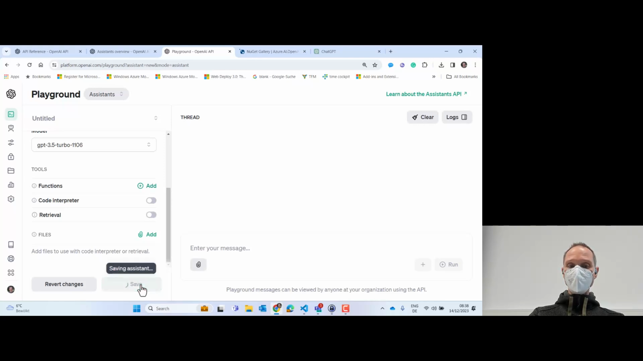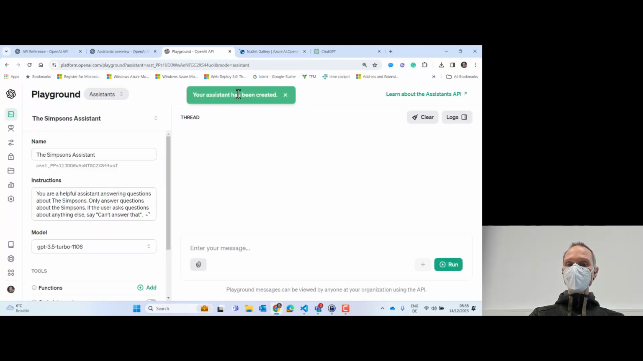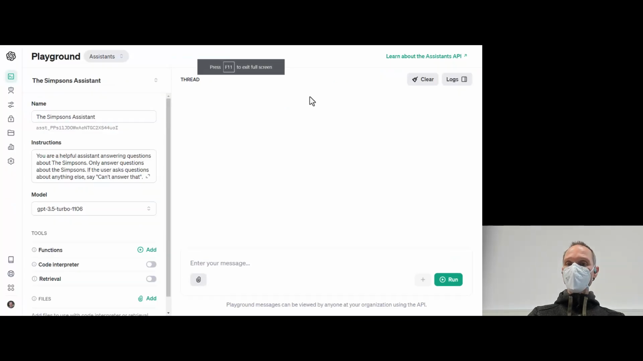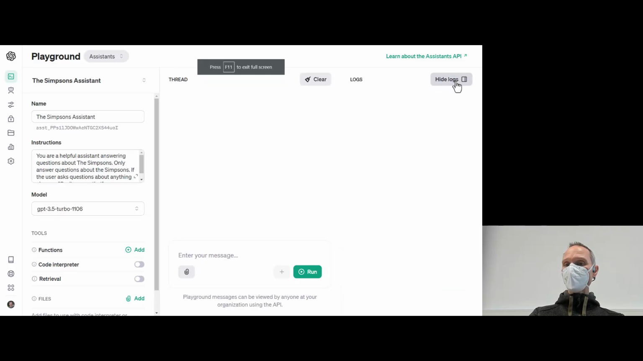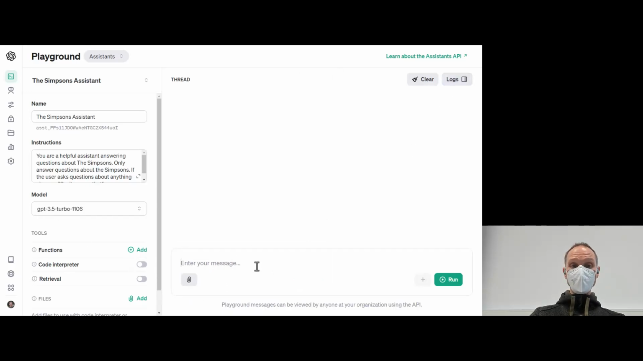So we can click on Save, and that saves the assistant. The assistant has been created. Now for us developers, this playground is super useful because there is a logs part here where, when we start with the threads, we can take a look at what's going on behind the scenes. So now we can ask questions with GPT-3.5 Turbo. Does anybody have a suggestion for a question related to the comedy series The Simpsons?